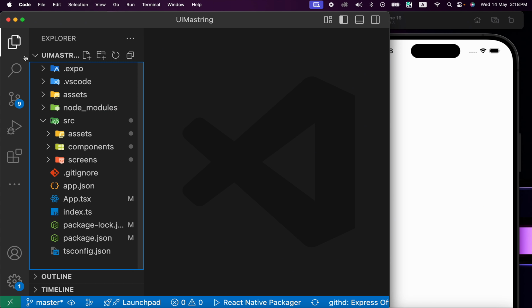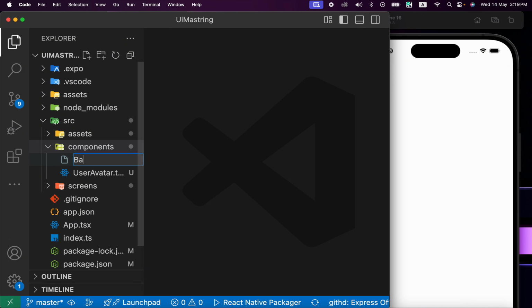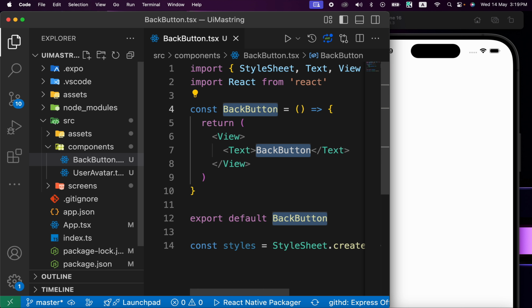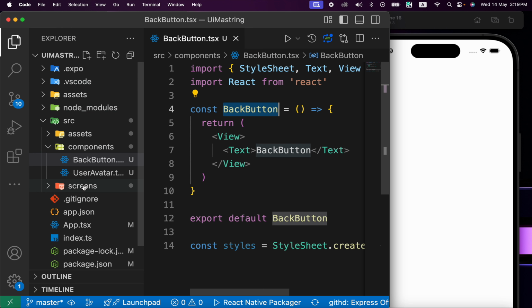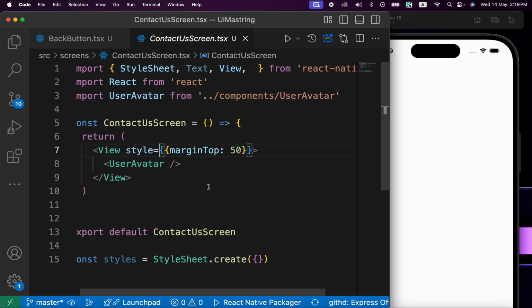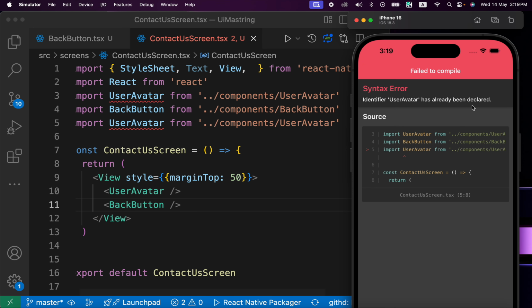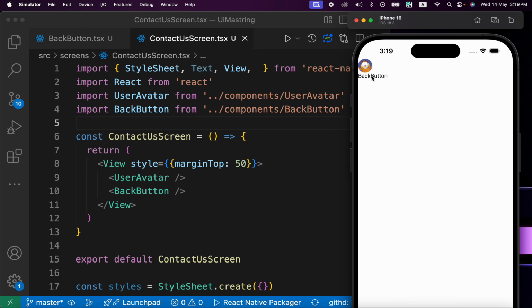So in VS Code, let's go to our src components and let's create back button.tsx. And let's create a functional component using the rnfes snippet. And let's just render it inside our screen. So inside the contact us screen, let's just render back button like this. Let's remove this duplicated import. Now here's our back button.